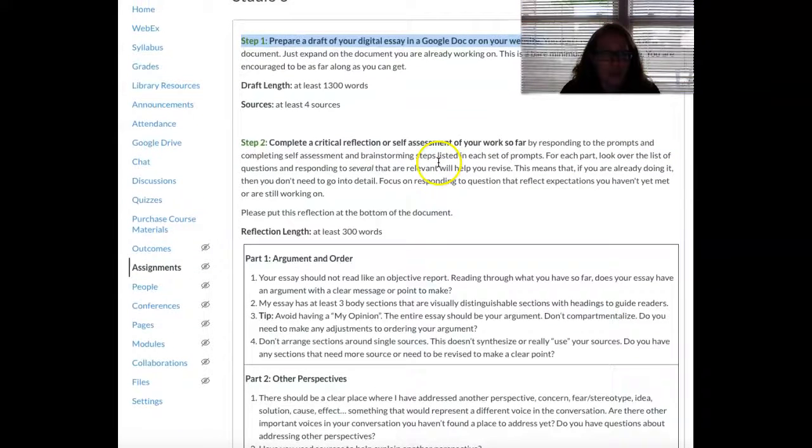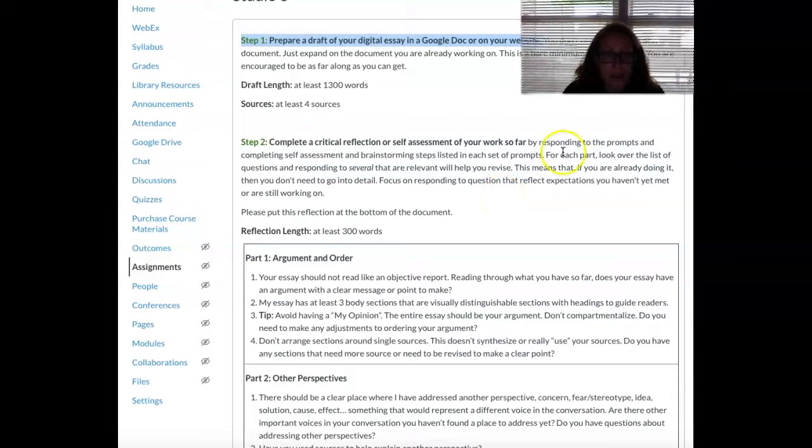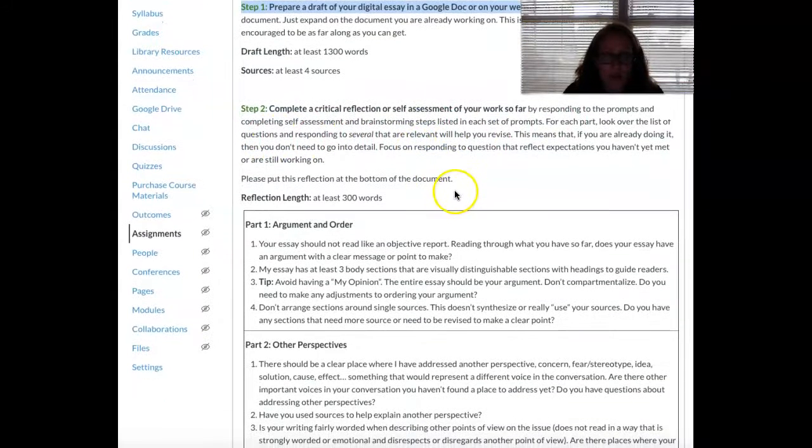Step 2 is to write a critical reflection or self-assessment. So if your draft is on your Google Doc already, you can add this at the bottom. If you are working on your website, then you'll need to open up a Google Doc to submit for your reflection. Now I said for each part, look over the list of questions and respond to several prompts that are going to help you revise.